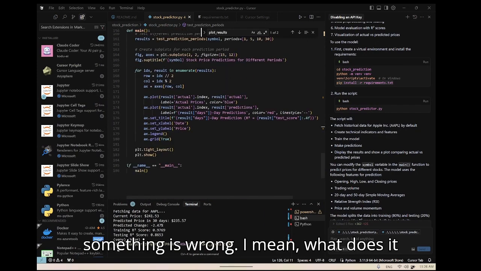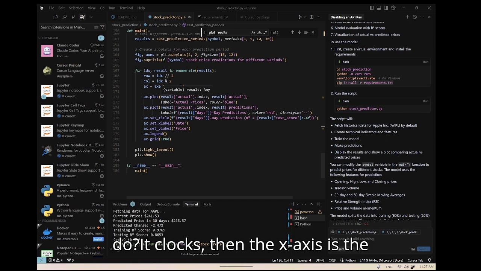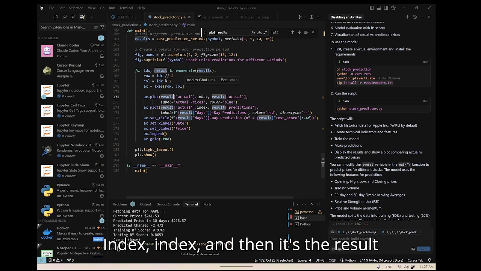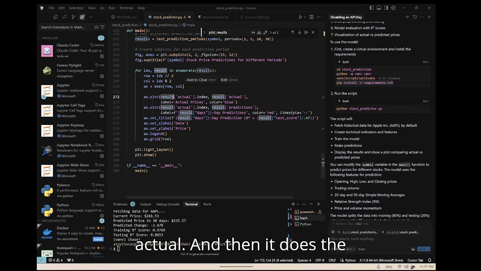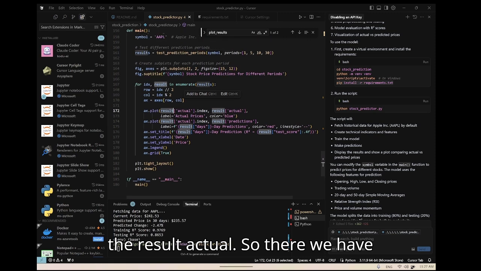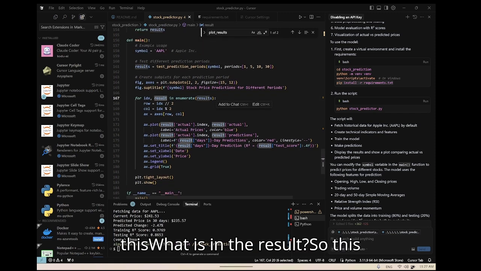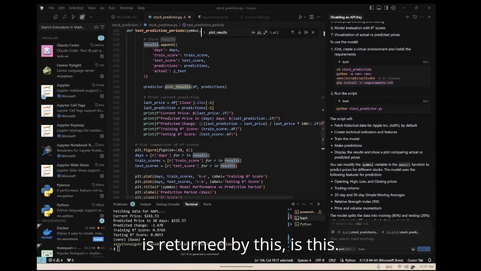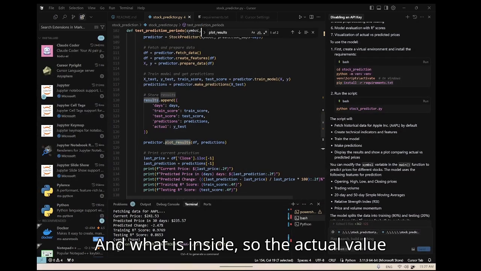I mean, what does it do? It plots, and the x-axis is the index, and then it's the result actual. Okay, and then it does the same for the predictions, so actual and predictions, and the x-axis is the result actual. So there we have this. So what is within the result, which is returned by this? What is inside?